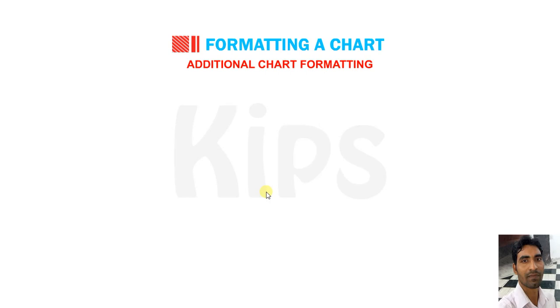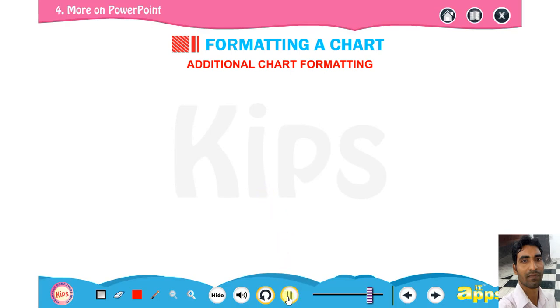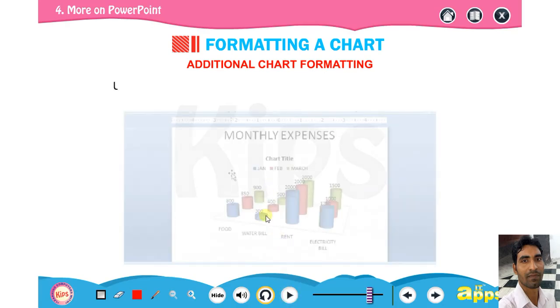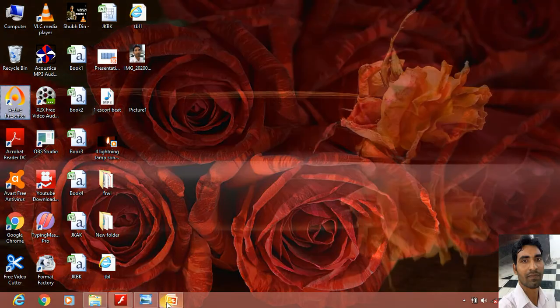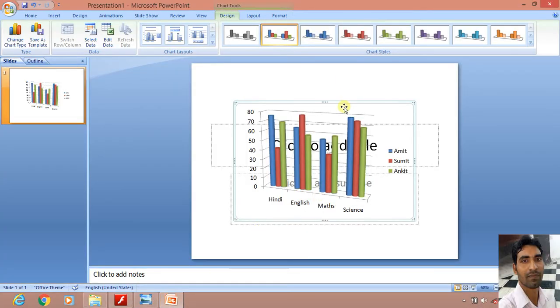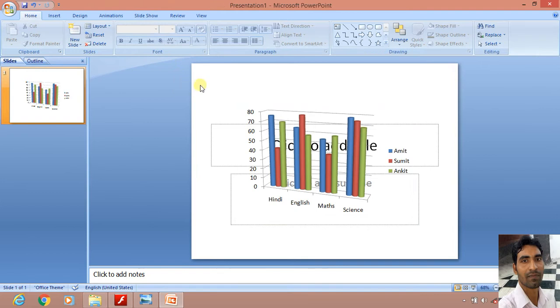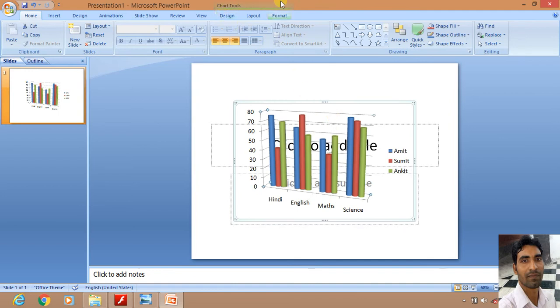Now, let's look at additional chart formatting. So let us now first do the practical of chart layout. As you can see here, our chart is selected. First, let us deselect. Now it is deselected. Now first select the chart, and you see on top the 3 tabs, that is Design, Layout and Format. So select the chart first. Now you can see Design, Layout and Format.